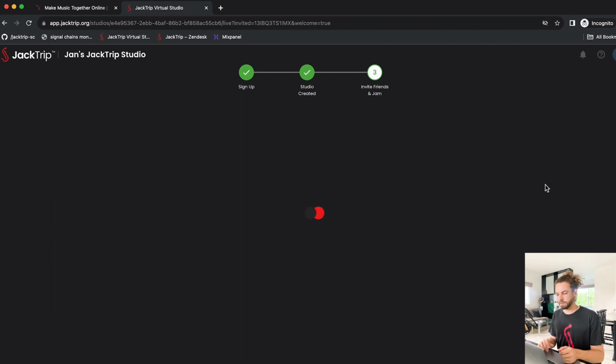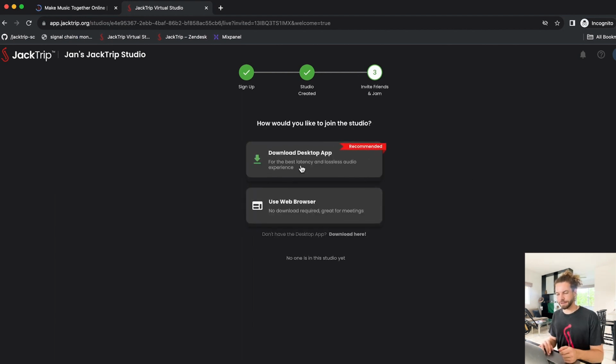All right. Once these two dots have disappeared here, we can select whether we want to download the desktop app or use JackTrip in the web browser. I recommend that you use the desktop app for the lowest latency, while the web browser is a great opportunity for you to easily join without having to download anything. But we're going to go ahead and download the desktop app right here. So I'm just going to save that in my downloads folder.